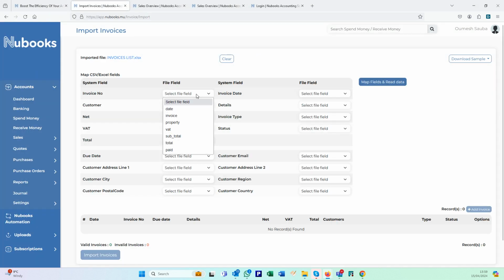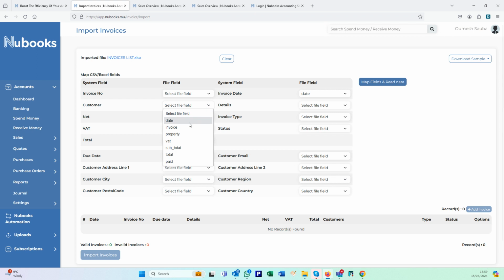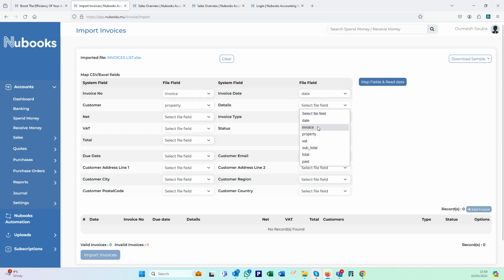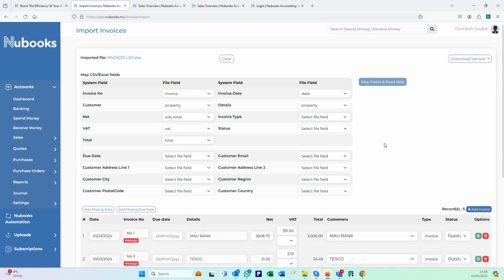So for example, invoice date, invoice number we don't have. We have invoice date. We have customer name. So we have it as property. We have invoice. We have the details. We have the net, which is subtotal. We have the VAT, which is VAT, and then we have the total, which is total. Then we just map it and upload it.